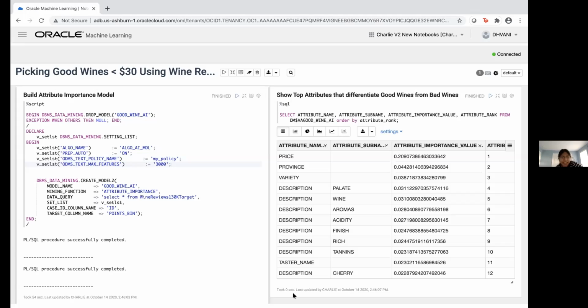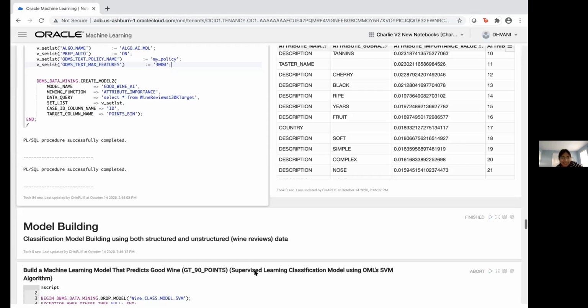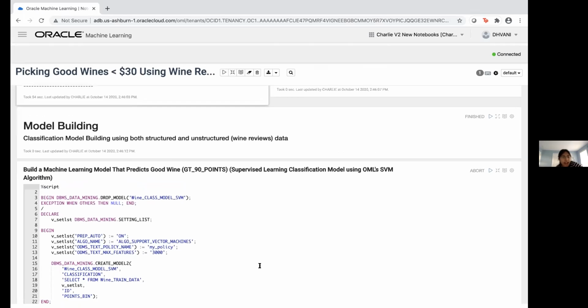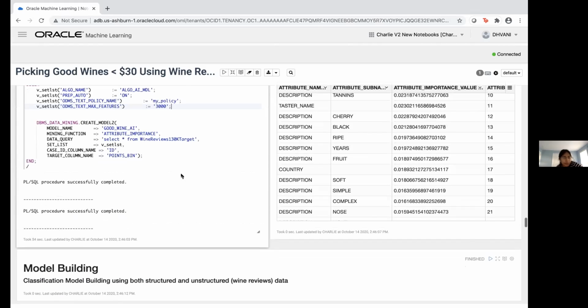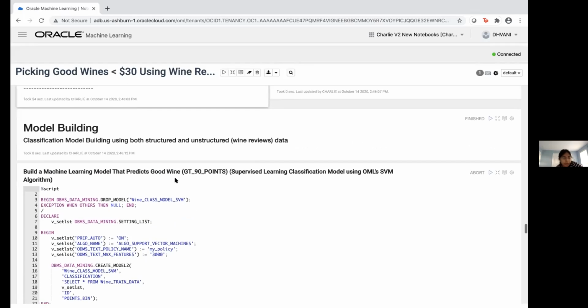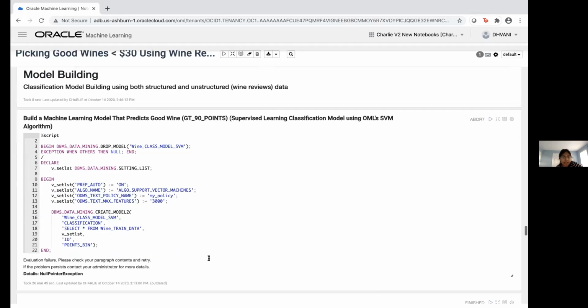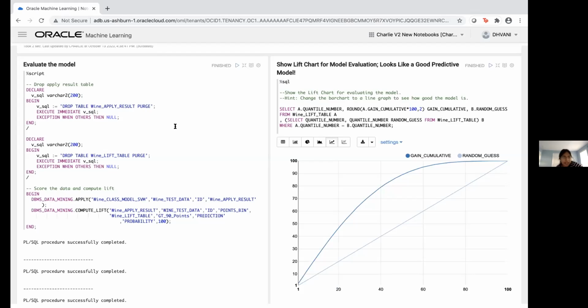Yeah, thank you, Charlie. So now we have, as we've seen, built the attribute importance model. We can go ahead and build our classification model using both our structured data and the unstructured data. As we built our attribute importance model, in a similar way, we are going to build our classification model. So we are using support vector machines over here. And once we are done with that, let's evaluate the model.